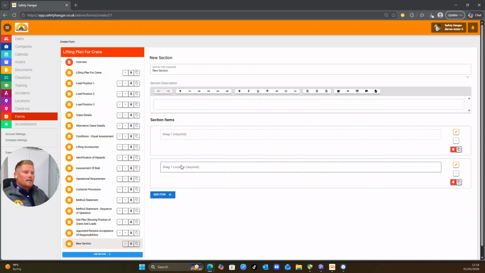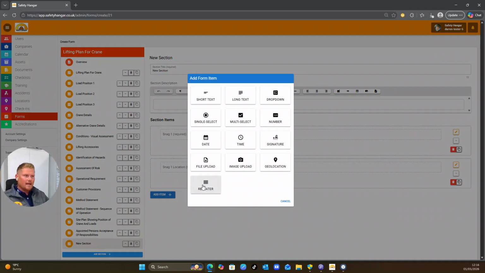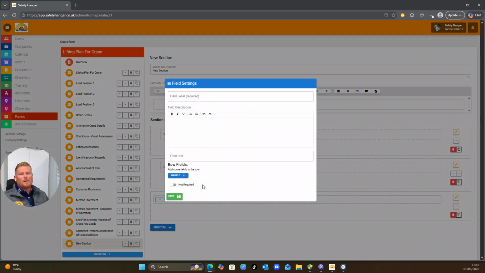Okay, so the next part of the software is the repeater. So what I'll do is I'll just add it to this section and show you what the repeater does. So if I click add item and click repeater. Now what a repeater does, it essentially adds a table into your form. Before in forms in Safety Hangar, the end user is only allowed to fill in the prompts in the form that you have given them. Now what we've given is the ability for the end user to add an additional row.